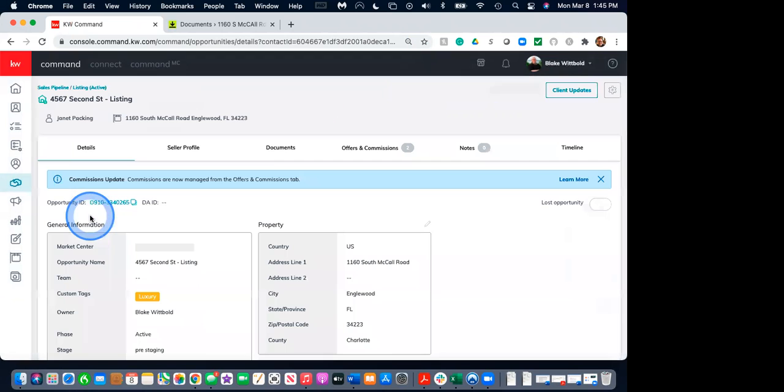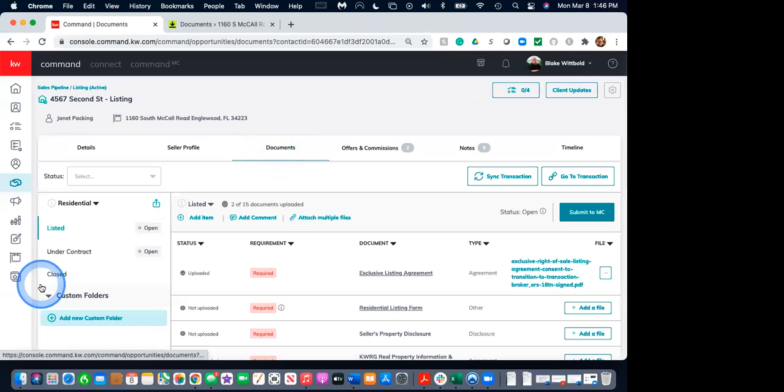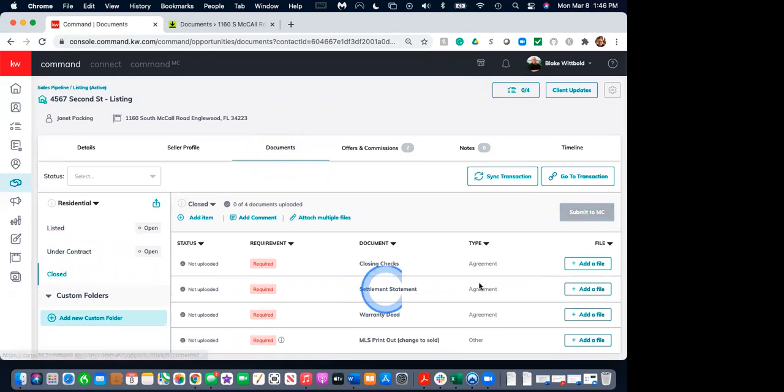And there is a closing checklist that you need to follow too. So I'm going back in the opportunity, click on documents, and here's closed. It shows you I need a copy of the closing checks, copy of the settlement statement, copy of the warranty deed, and the MLS printout changed to sold. And then once I have those, I upload them and submit to the MC. And then you are truly finished. That is a full transaction.